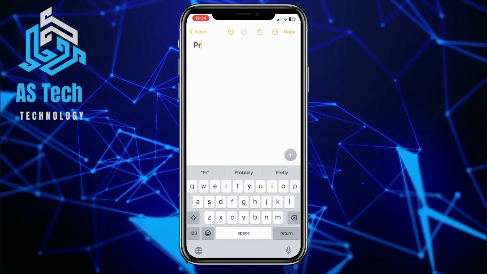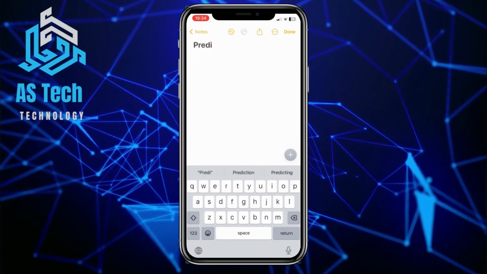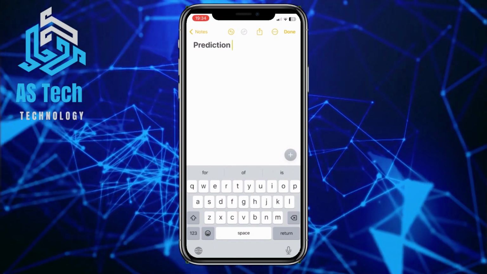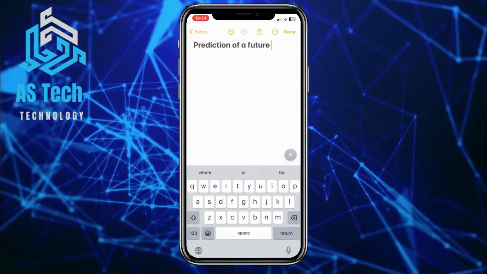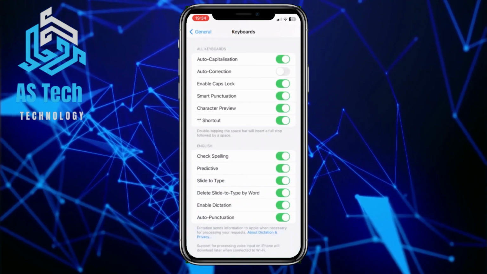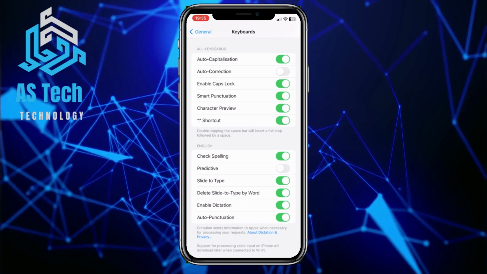If you don't know what it looks like, I'll show you now. The predictive bar is located above your keyboard, providing you with some words it thinks you might type. Next, you can tap the predicted word instead of typing it. If you don't find this useful, just turn it off using the switch here.